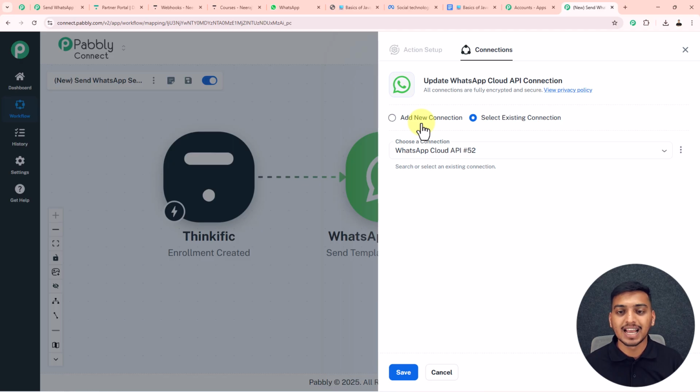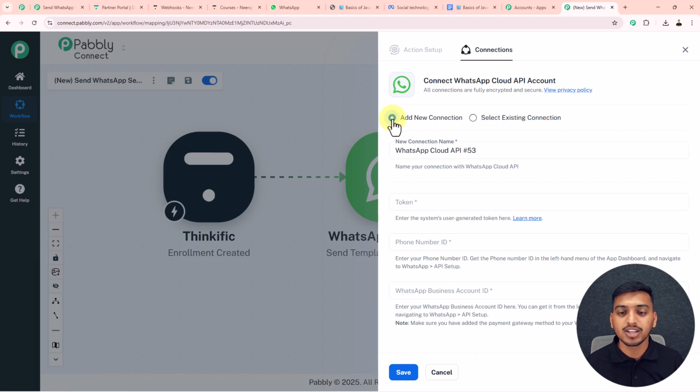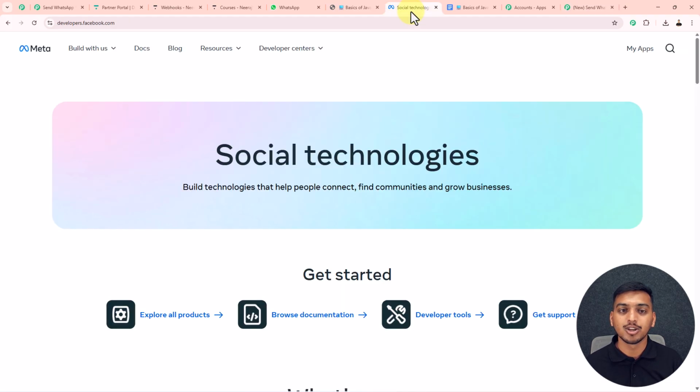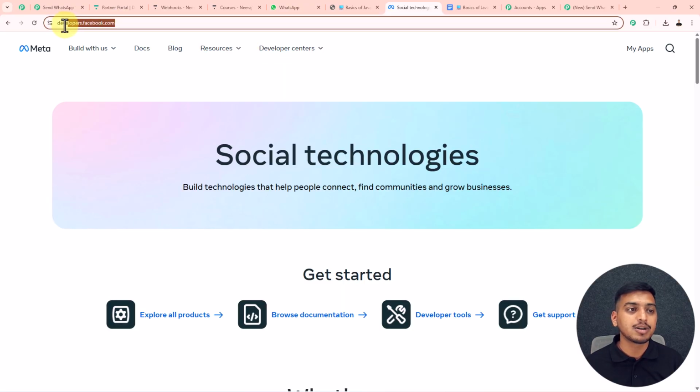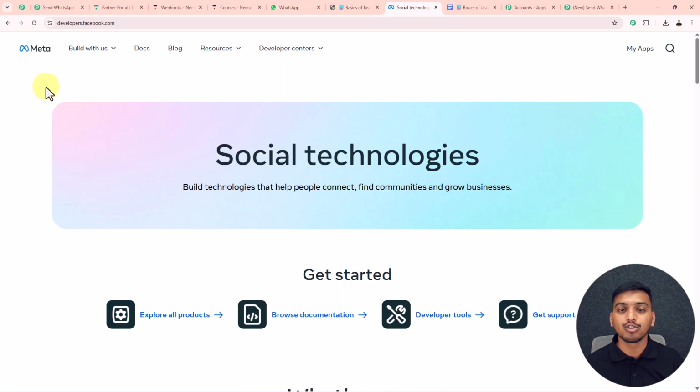And here, as I am establishing a connection for the first time, that's why I will go with this add new connection. But if you have already established your connection, then you can go with this select existing connection. Now we have to enter this token, phone number ID, and WhatsApp business account ID to successfully connect our account with Pabbly Connect. So to get all of these following details, you have to go on this new page and search for developers.facebook.com. After that, you will get directed to this particular Meta for Developers page.